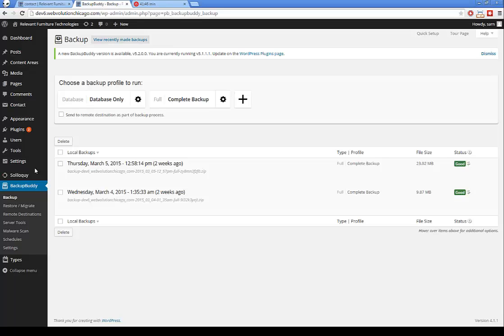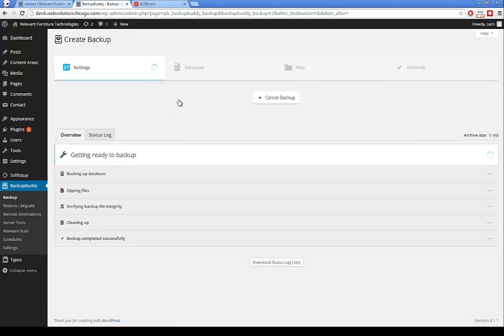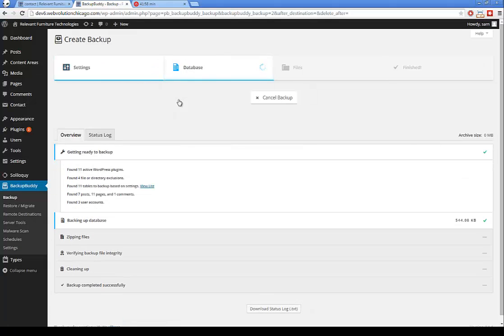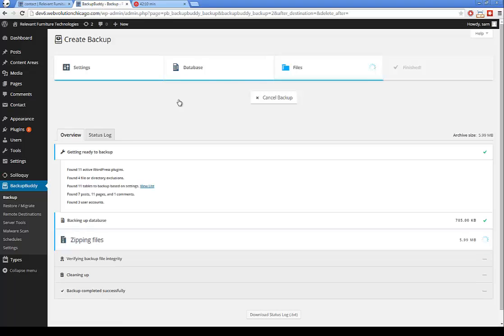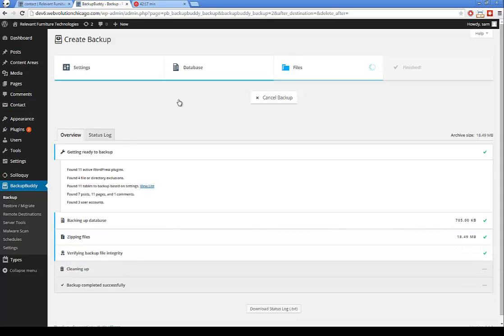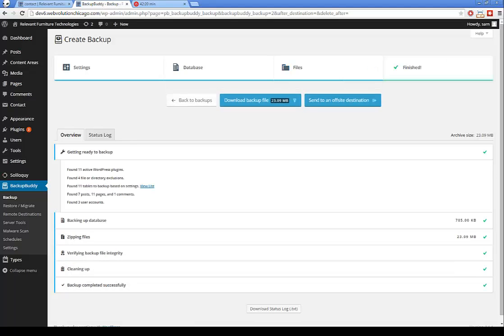So in order to do backups, it's really, really simple. You go to Backup Buddy, and you click on Complete Backup. And I definitely recommend backing up after every big update, so that you have the most recent backup that will include all your changes. And we'll wait for this backup to end. Should be fast because there's not that much stuff on the site yet. I'll pause the video right now.